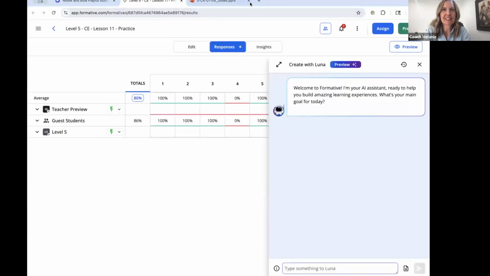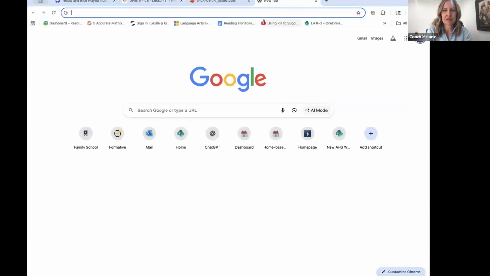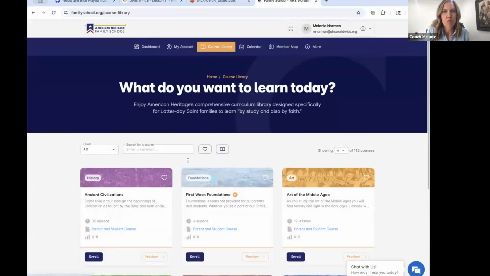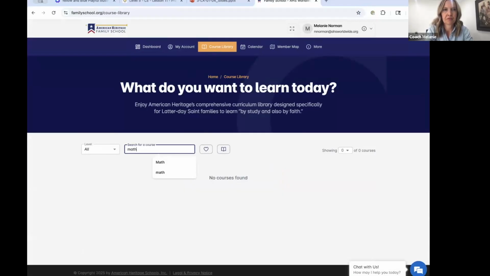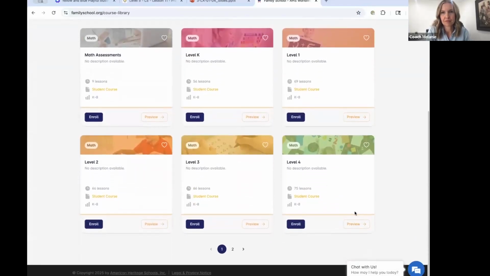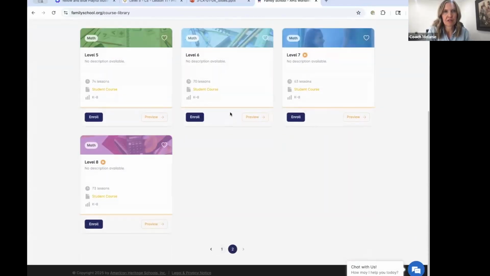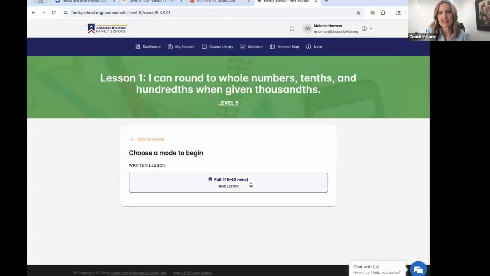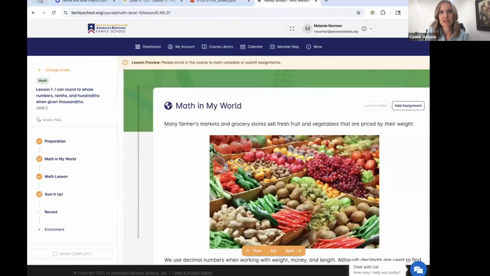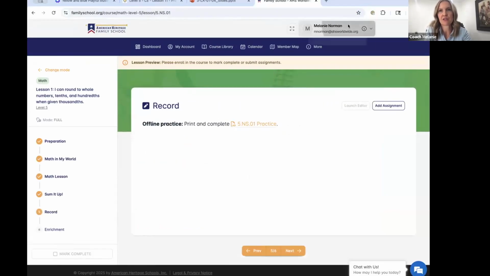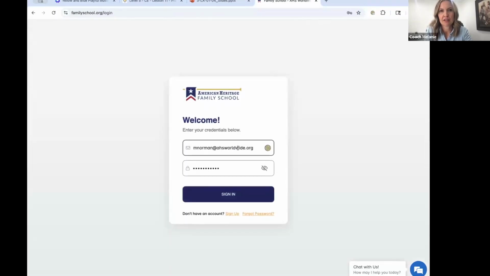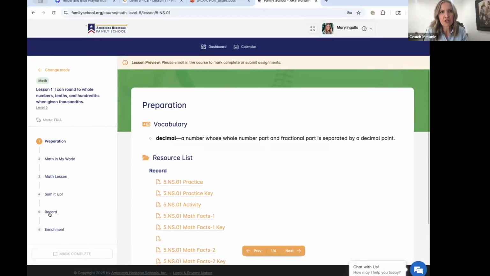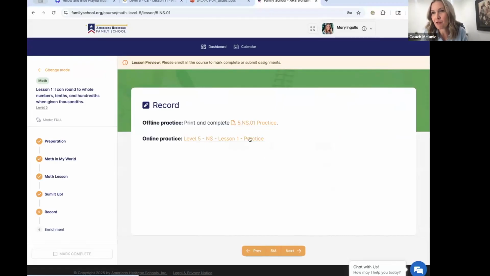So inside the lessons, and actually maybe I should show you that first, where in the lesson you'll see that link. I'm going to go to, because we're going to do a level 5, so I'm just going to go here. When your student is in the lesson and they go to the record section, oh, I gotta log in as a student. I do that every time. And they go to the record header here, they will see the link to Formative.